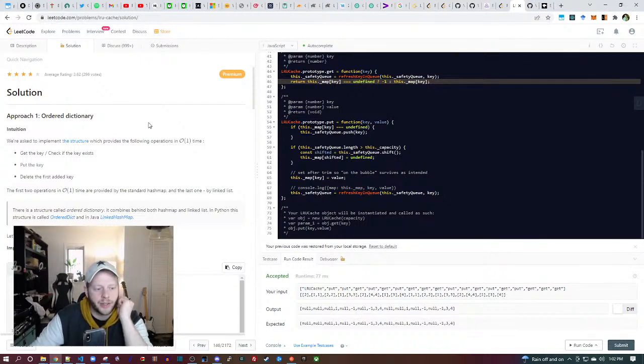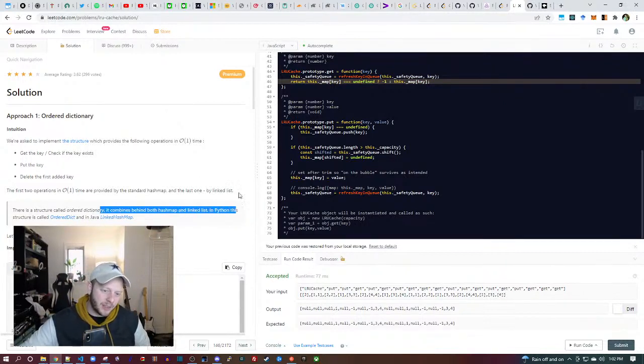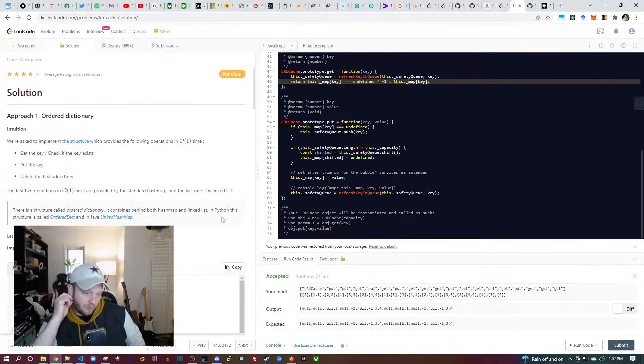An ordered dictionary. It combines both hash map and linked list. Well, that's convenient, isn't it? It feels kind of like cheating. Because in JavaScript, what would we do? Use a library. Oh, can't do that. Oh, but in Python, you can use the built-in. Savage.